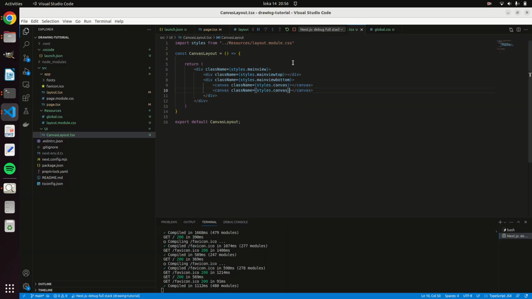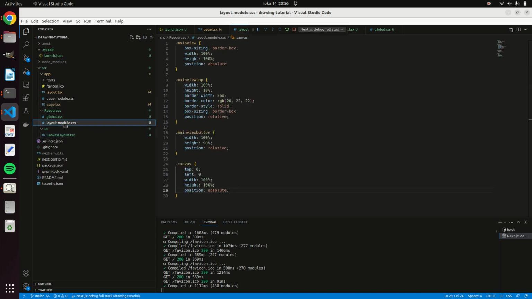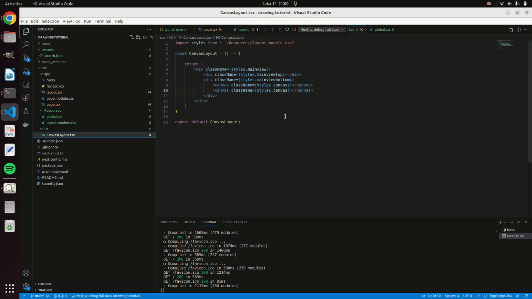Wall bit, which is not correct. Let's try to fix that one. Okay, so I guess the problem here is that there's just a typo here, so it's bottom here, and we are using the... what was it? Yes, bottom. So most likely it just doesn't find the style sheet here.